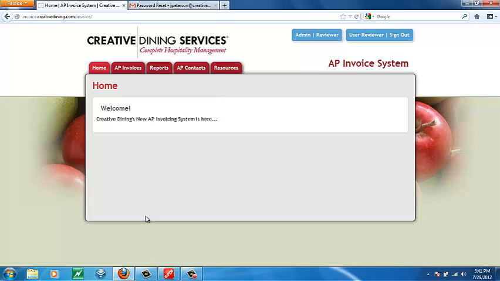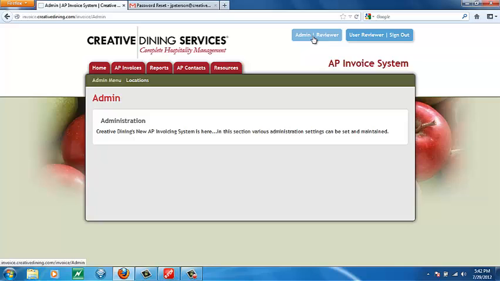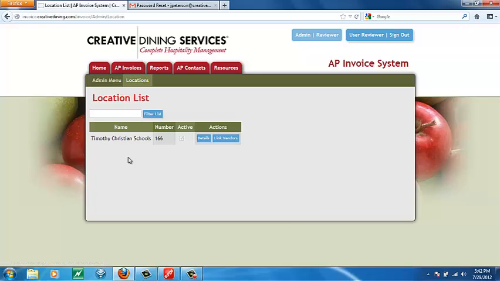In the upper right-hand corner of your screen, you should see 2 blue buttons. This one is to sign out of the system. This blue button should have your name on it, and if you click on it, you will be brought to the admin page. If you click on the locations button in the green ribbon, you should be able to see the name of your unit, and then you will also be able to link new vendors here. There is a separate tutorial on linking vendors.